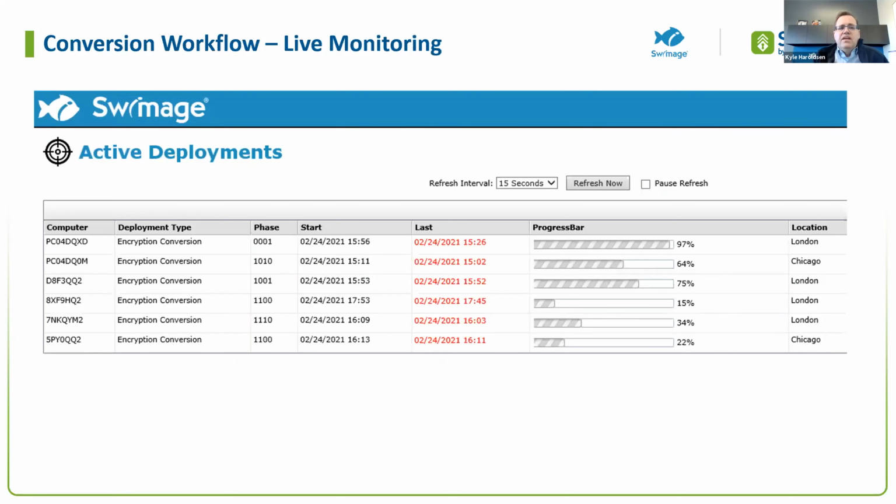Okay, let me give you an example of what that active deployment dashboard looks like. From the web portal, you'll log in, you'll see the encryption process for all the PCs that are happening, which phase they're in, when they started, last time they've checked in, and you get a progress bar exactly where they're at and what step and which location they're in.